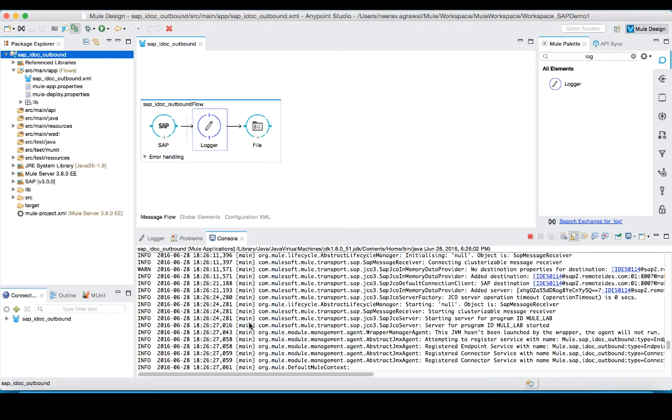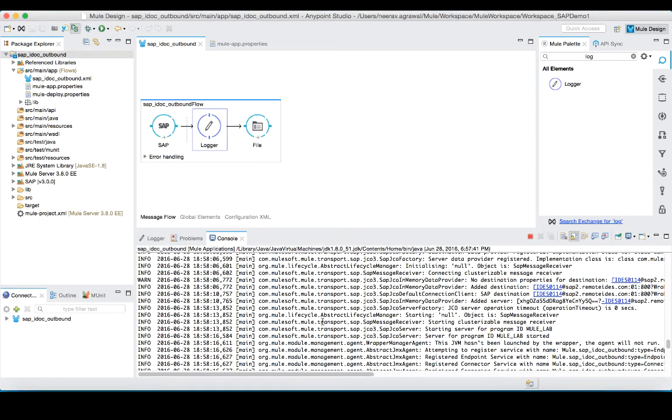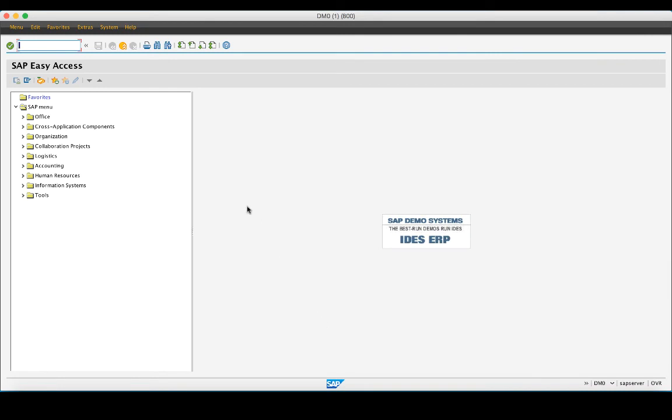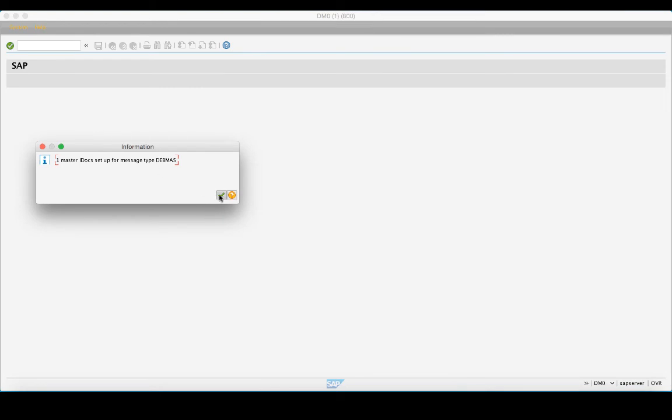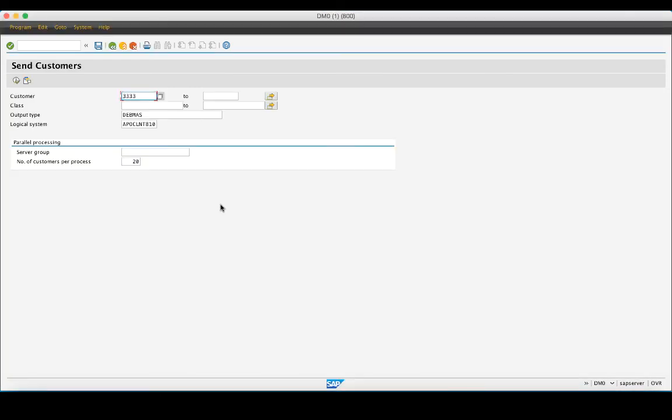We will switch to the SAP graphical user interface to initiate an iDoc. Here we will initiate an outbound iDoc from our SAP instance. We want to send the customer master. So let's enter the customer ID, the output type for the iDoc, and the logical system that corresponds to the one that we have assigned to our SAP connector in MuleSoft. We will press on send. And what this does is we have just sent out an iDoc for our customer master for this particular customer ID.